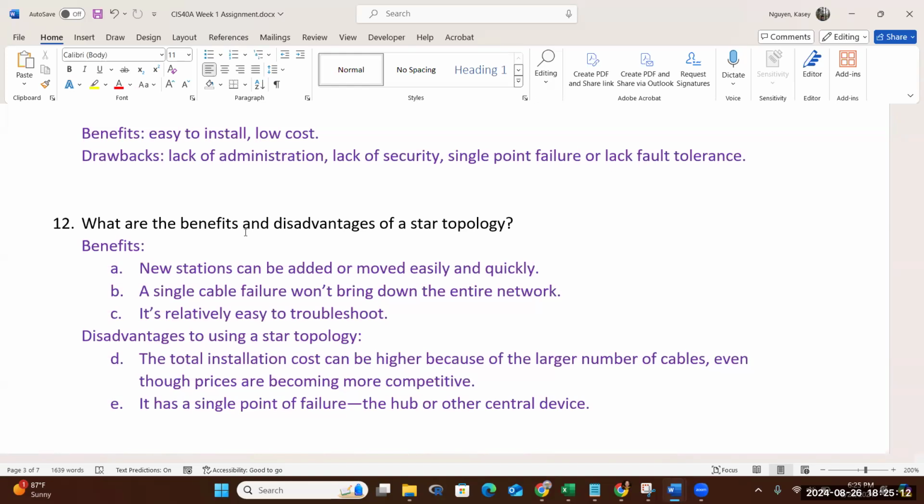But anyway, the ring is, you take the bus and you loop it, so the 6 now has a cable connected to the 10, so it goes around. It is a little bit more fault tolerant than the bus, however, it's gonna be really slow.